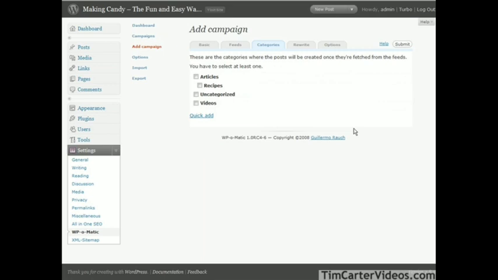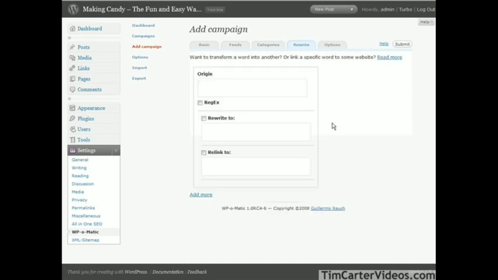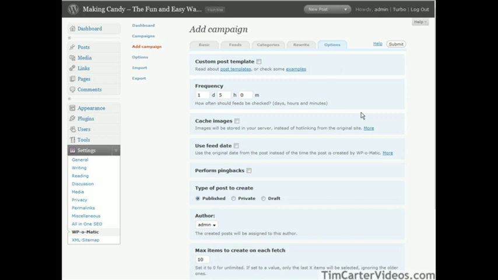Okay, next we go to categories and we're under videos. Now what we might want to do here is do a quick add, and we're going to put making candy for this one. Okay, and we'll fix this in a little bit here, but we'll leave that as it is for now. If we go over here to rewrite, this allows us to take any phrase and change it to any other phrase. And we don't really need to do this for this particular site when we're using this plugin. Okay, so let's go to options now.